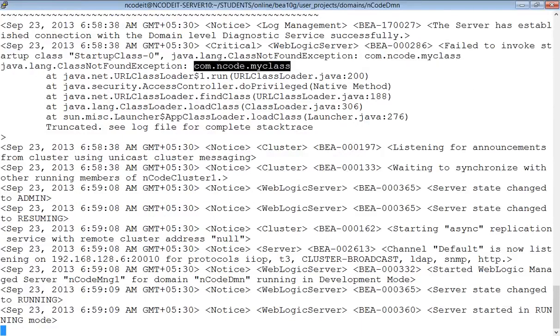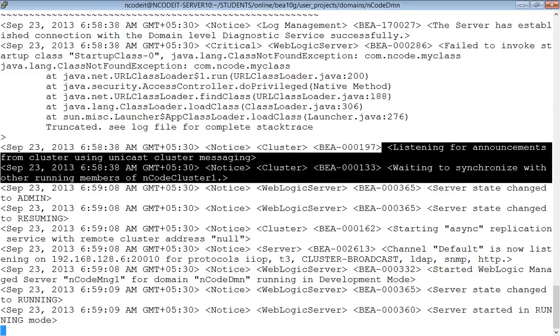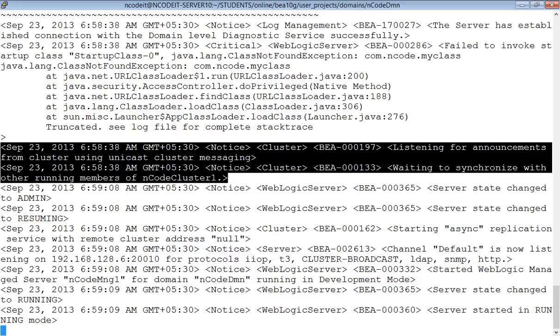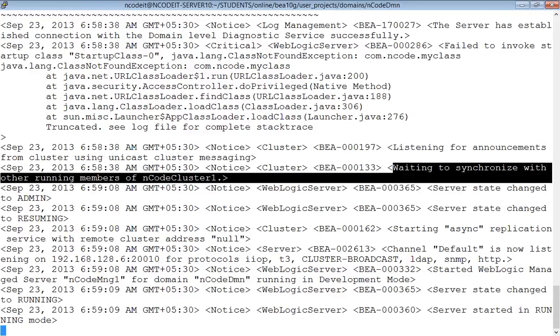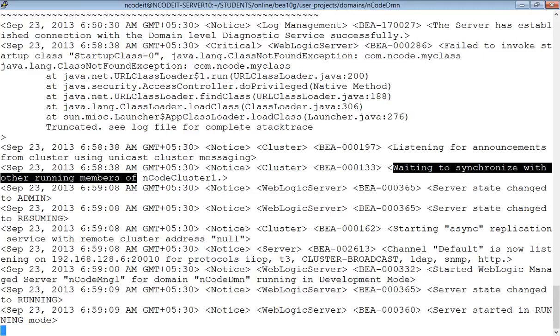Now come back again. Look at these 2 messages. These are the 2 additional messages that you are seeing now, which were not there earlier. What these messages tell you is that it's listening for the announcements from the cluster using the unicast cluster mechanism. That's basically talking to the leader, or waiting for that leader. The second one says waiting to synchronize with other running members of the cluster. What is it synchronizing? It's synchronizing the global JNDI.